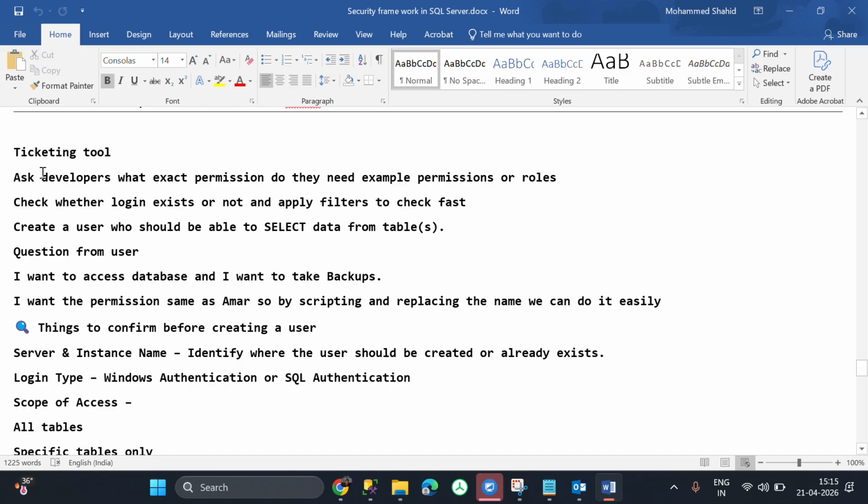We have to ask the developer what exact permission they need, whether they want a permission or want to be added to the server roles. And whenever a user requests access, we have to check whether the user's login exists or not. Before creating, we have to check, because sometimes the login may already exist.